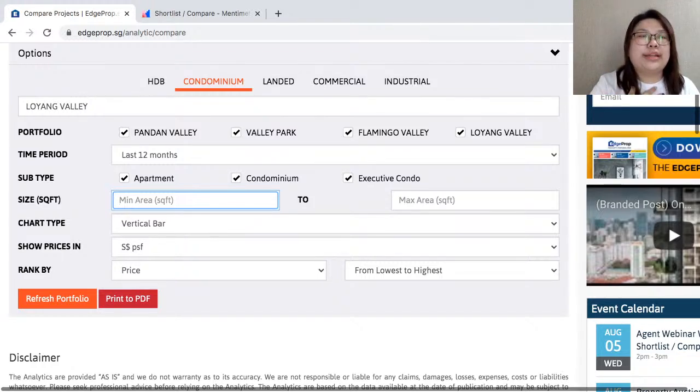So maybe I'm looking for a 2-bedroom unit that is about 750 to 1,000 square feet. I can put that in, and when I compare these projects, I will only be comparing all the units of the same size. If I don't put in the sizes, I would be looking at the overall performance of all these different projects, including all the small units and all the big units.